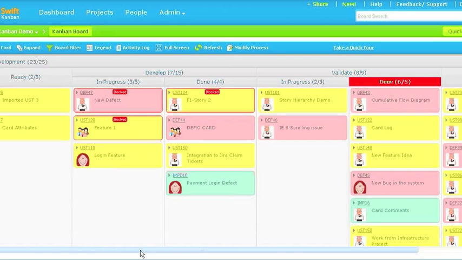So first of all, as you can see, there are different colored cards. So there are yellow cards that are user stories. There are pink cards that are defects. There are some blue cards or light green cards that are impediments. And these are cards that have been set up for this particular Kanban board.